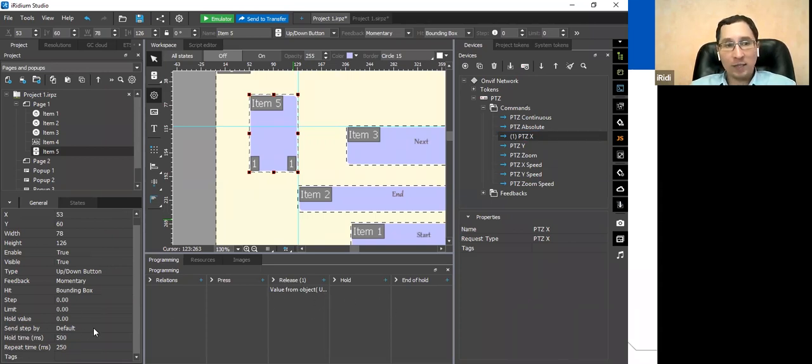Because for now we have send step by default. But if you want to use all behavior from the second version, you should change it to press. And of course, if you have a project from the second version and you open this project in this editor, this property will be automatically set to press for compatibility.